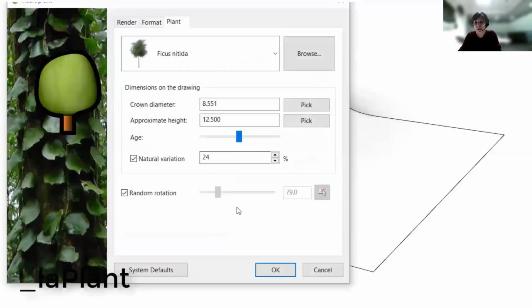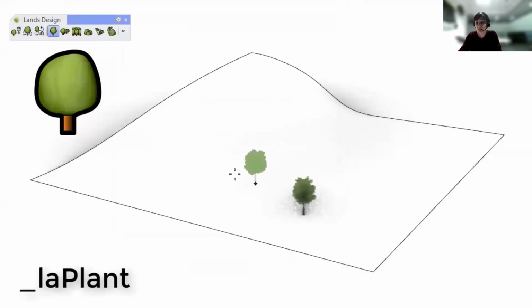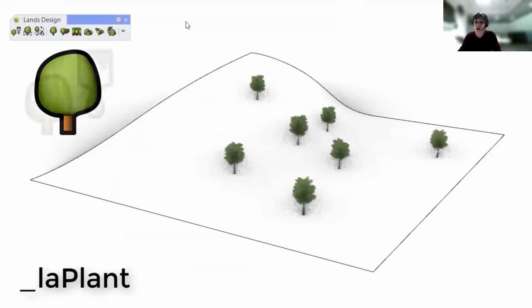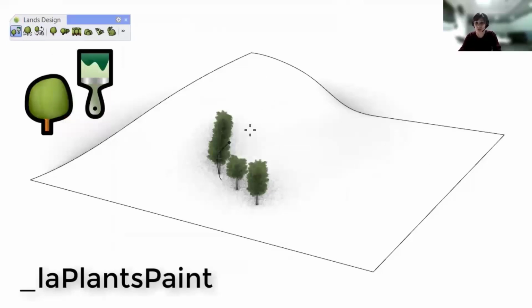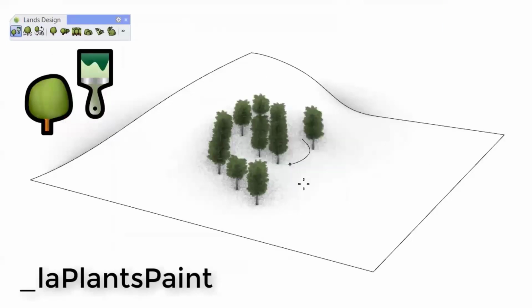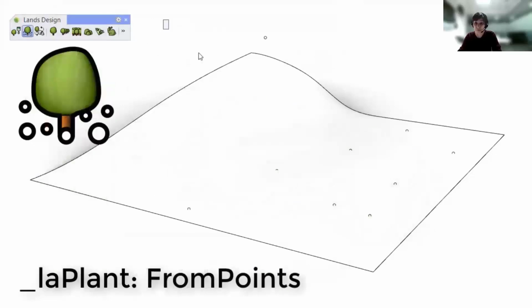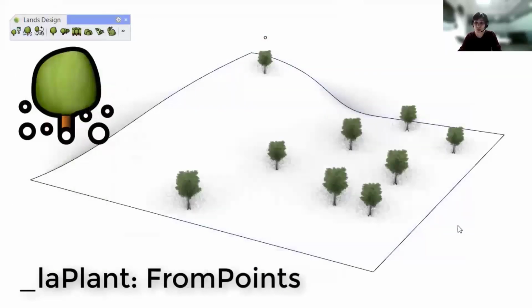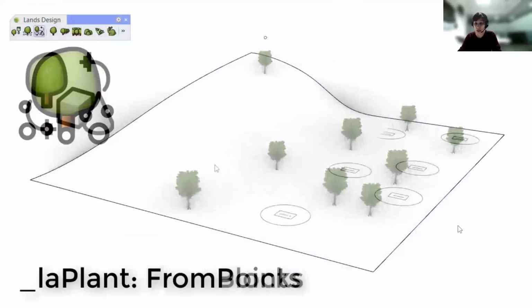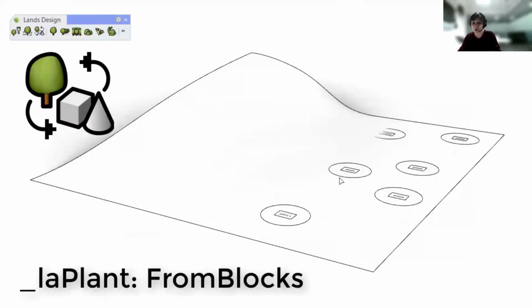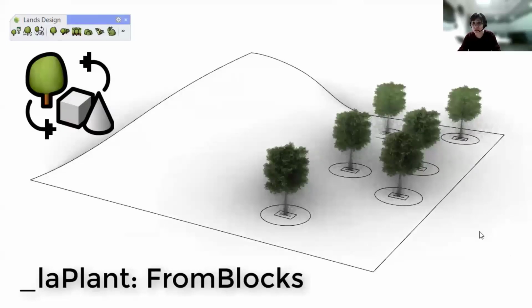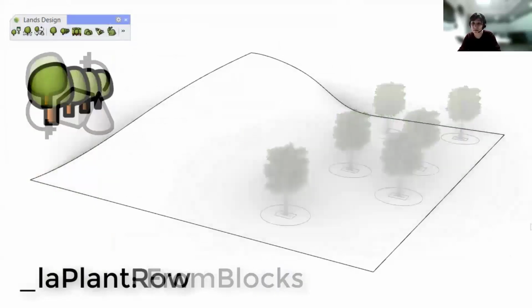For inserting plants, there are different ways. You can insert them individually or insert them by moving the mouse on the plot or by inserting a row of plants, for example. You can convert points to plants easily by one click or convert blocks, for example, AutoCAD blocks to a 3D realistic plant in LensDesign.